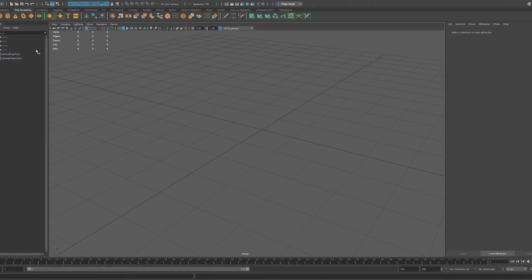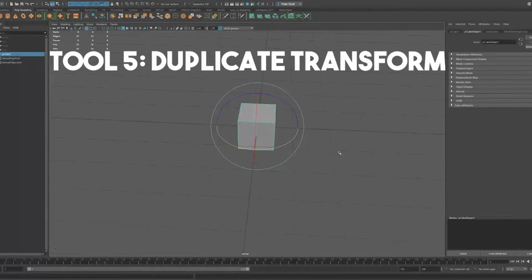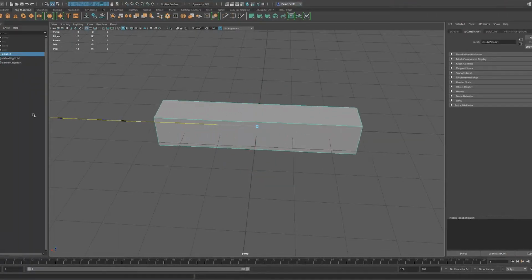Another great thing, Shift D, which is transform duplicate. What you can do is with this, it's a great method I often use it for, is creating stairs.